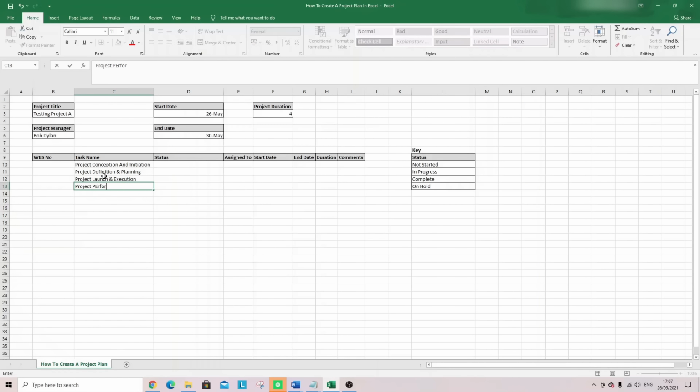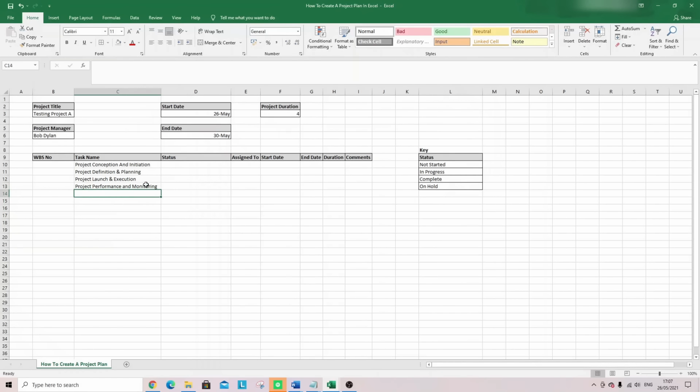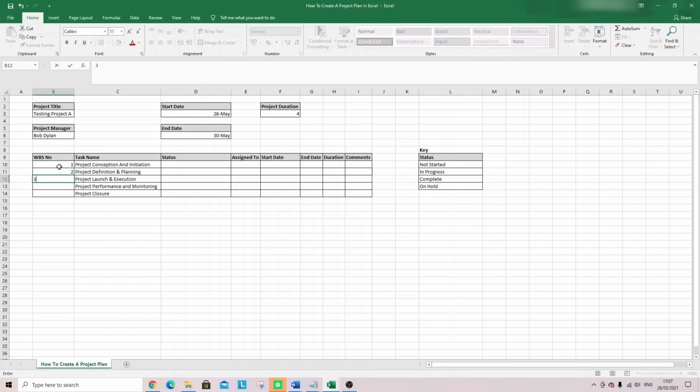Project performance and monitoring. So, you know, these task names, the wording may differ a little bit, but just bear that in mind. And I'm just actually going to put project closure at the bottom here. You can make the argument that monitoring is part of that, but we're going to put that as a separate task. So I'll put some extra formatting here just to make it a little bit more visible. So these are going to be the work breakdown structure, the main numbers and tasks.